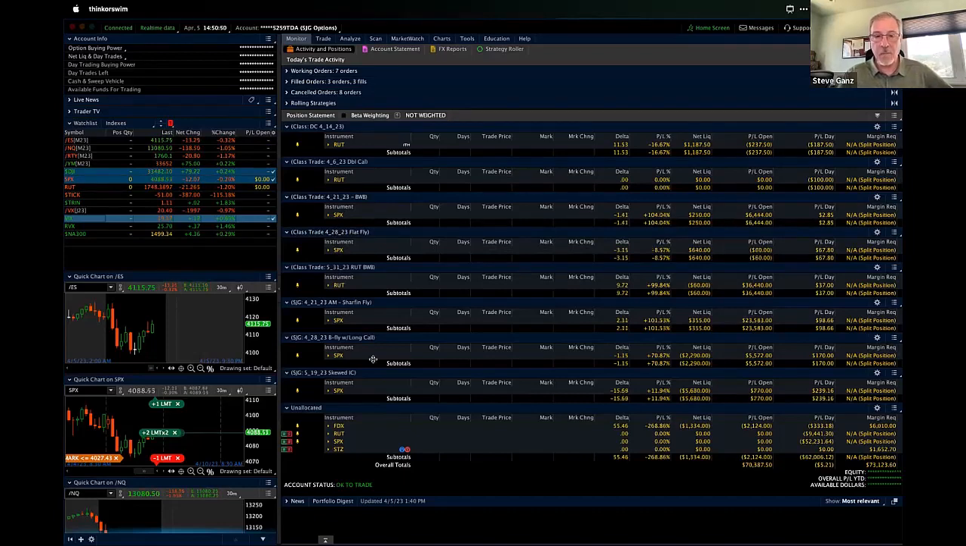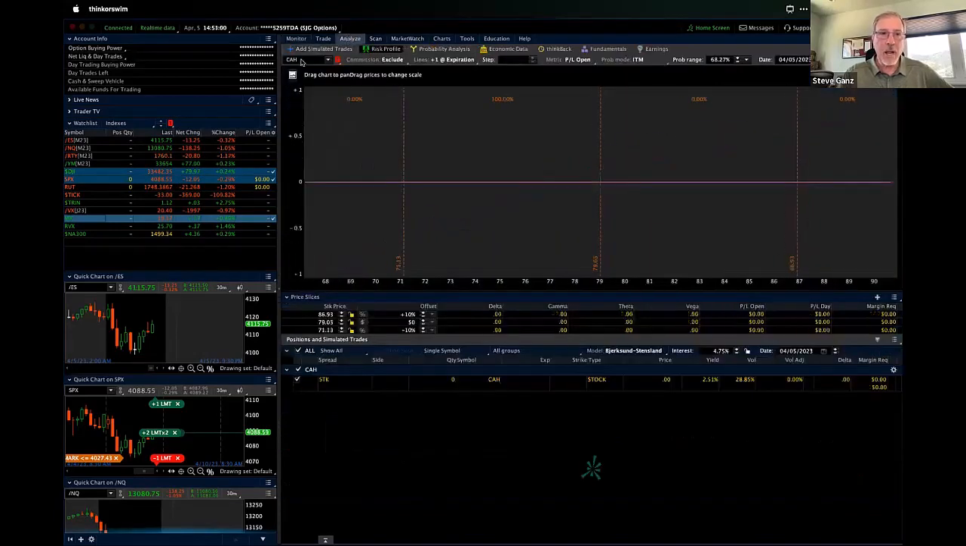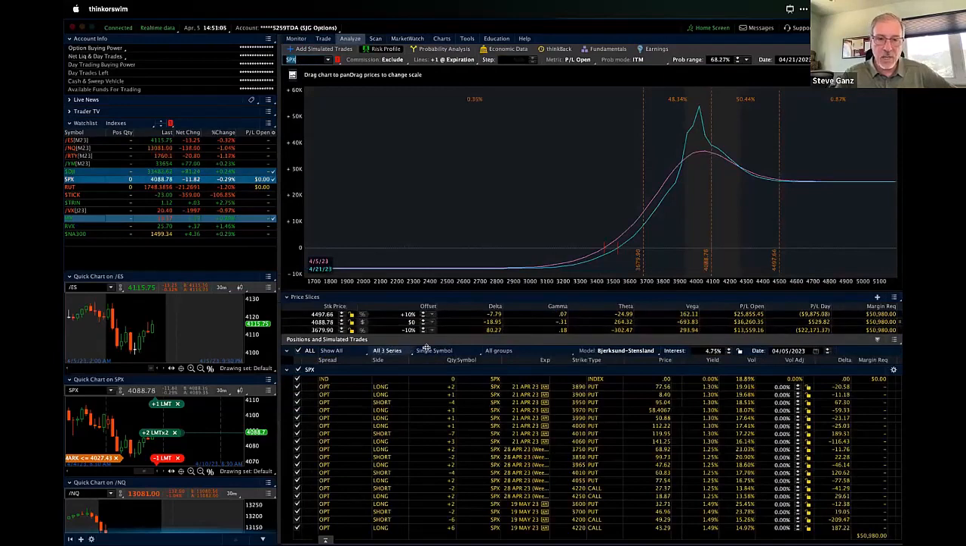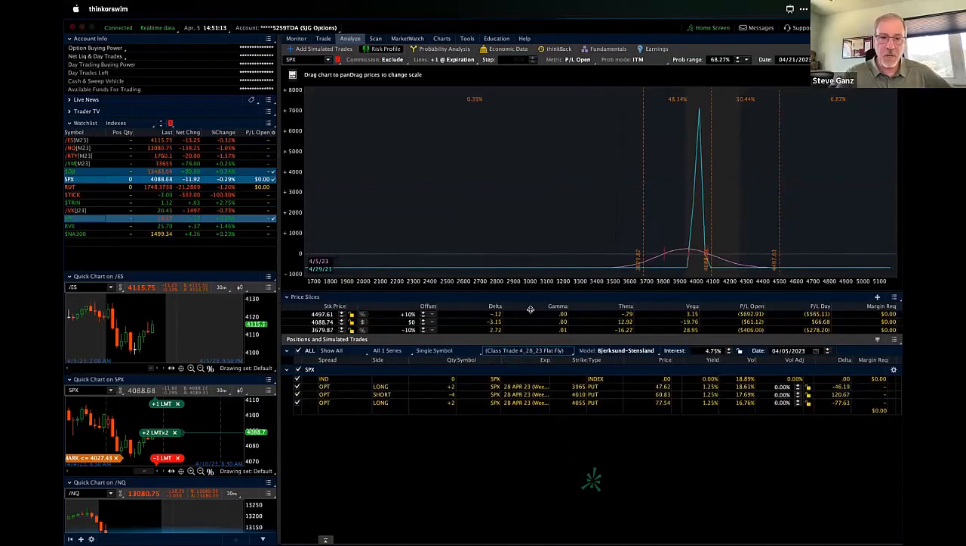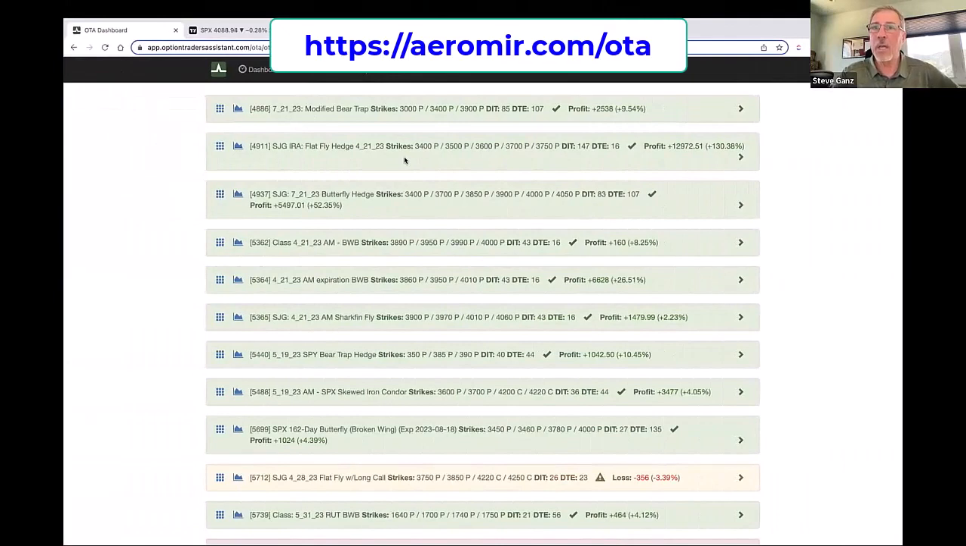So I can come in here and let's see, that's covered. I don't know how to get rid of, oh, there we go. I can get rid of that menu that way. So I can come in here to my Analyze tab. And of course, within TOS, if I still want to do this, I can select which groups I want to model. I can model one individual group, or I can model whatever groups I want in here, and I can see how those all model up together. So that is still something that can be done. It's just not currently done in OTA.